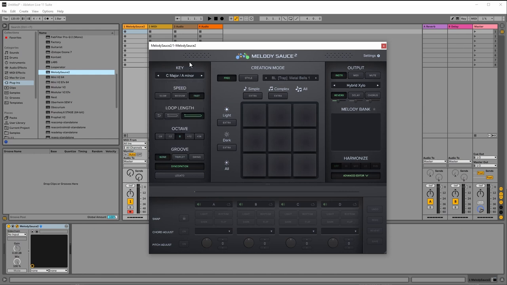So this is interesting. Speed, loop length, octave, groove. So imagine we can swing it up or triplet it. We've got a syncopation mode, a legato mode, and yeah, creation mode here. Imagine this is where we create our melodies. And over here, it looks like this is where it would store the melodies. And it seems like we have a bunch of options for the sounds that it creates. In the advanced editor, this is me just making a prediction on what it looks like. It looks like we might be able to change the key as we go over a phrase.